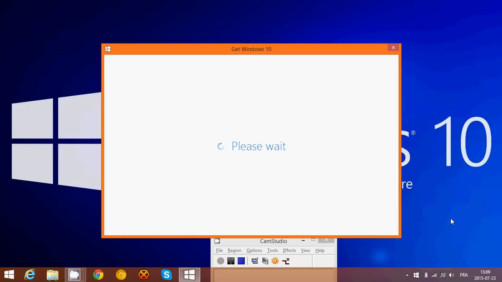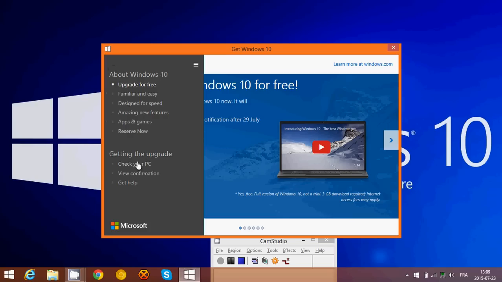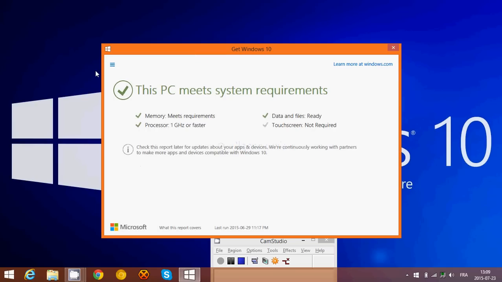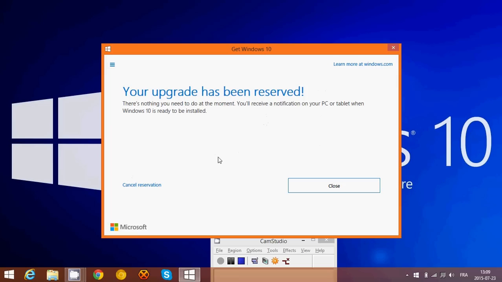Now, if your computer is ready to update to Windows 10, then you have that little white Windows logo that gives you Get Windows 10. And what you do usually is you just reserve your copy. And if everything goes well, if you go into the hamburger menu and check your PC, it says this meets the requirements. And if you check for view confirmation, it says your upgrade has been reserved.